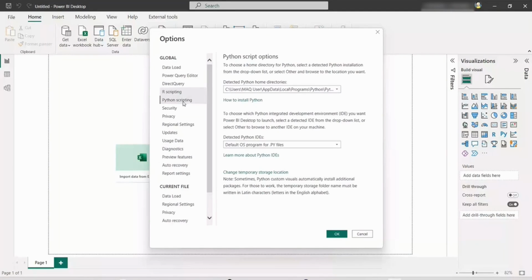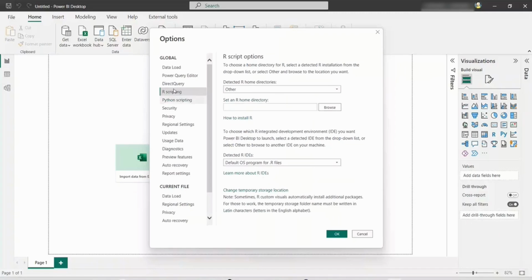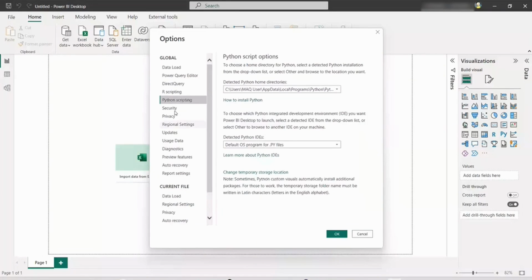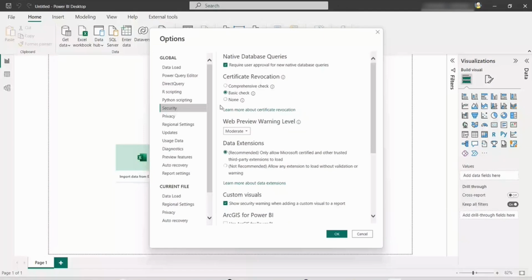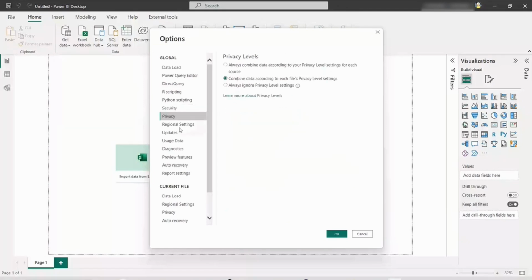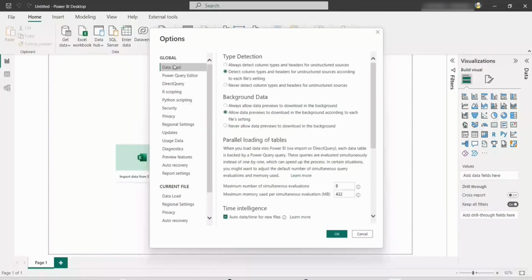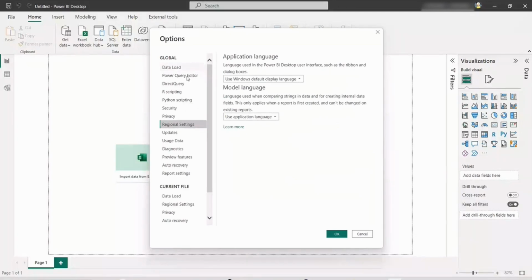Like what Python version you want to use, or what R version. All these setup files will come into the picture at that time. And this one is security, like if you want ADO authentication, all those security details will be present here. You can ignore these steps. The main steps are data load and the regional settings. You can skip the others. If you want to explore them, you can, but they are not a priority for us now. So the main ones are data load and regional settings.